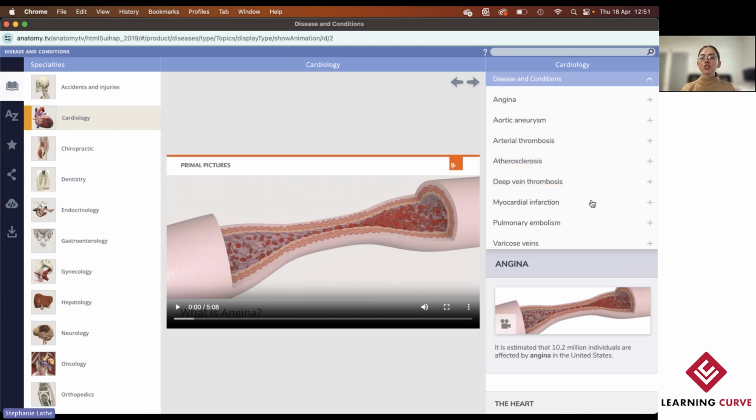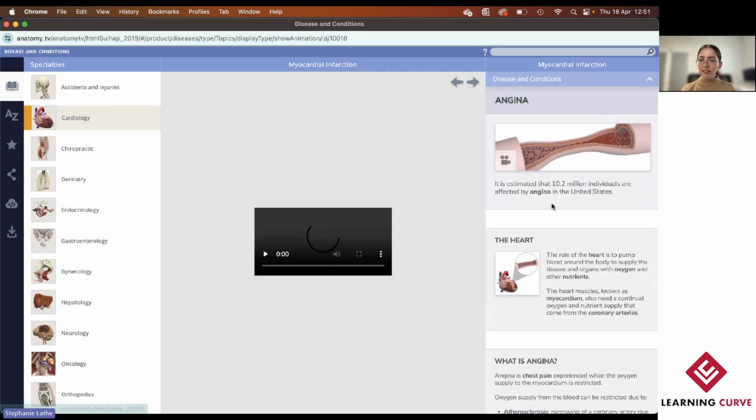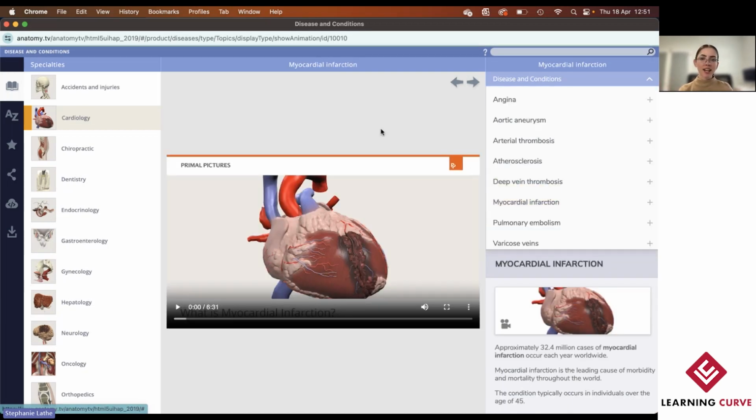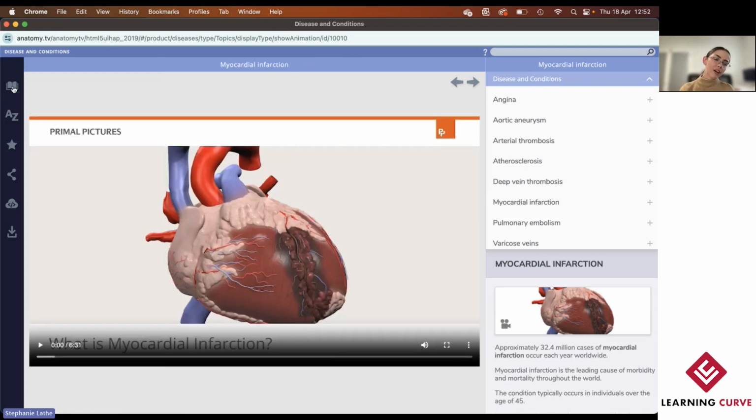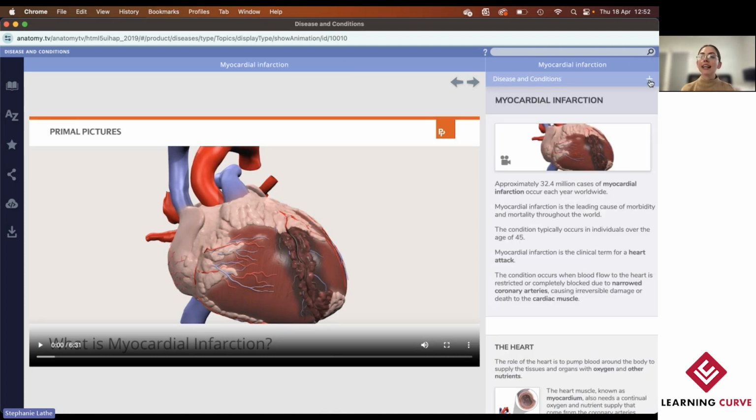So I'm going to choose a myocardial infarction, seeing as we saw an image of that earlier. And I'm now going to minimize this list of specialties by clicking on the book icon. I'm going to minimize my list of diseases by clicking the up arrow. And now I can focus on my main viewing pane and my information pane to learn about a myocardial infarction.